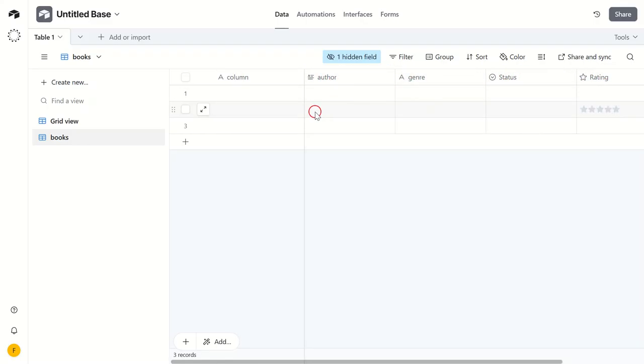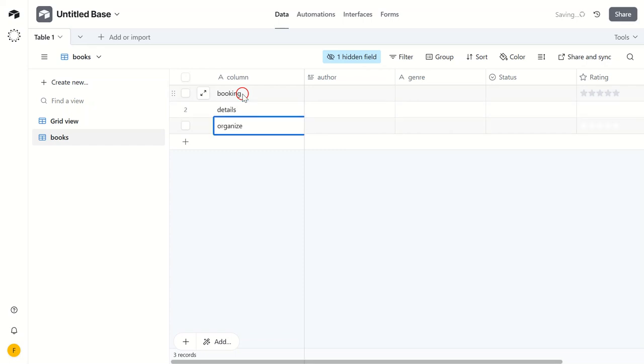Next up, let's fill in the data. Enter the details of your books in the respective columns. This step might be a bit time-consuming, depending on the size of your library, but it's essential. By filling in all your book details, you're creating a comprehensive database that will help you keep track of your reading.